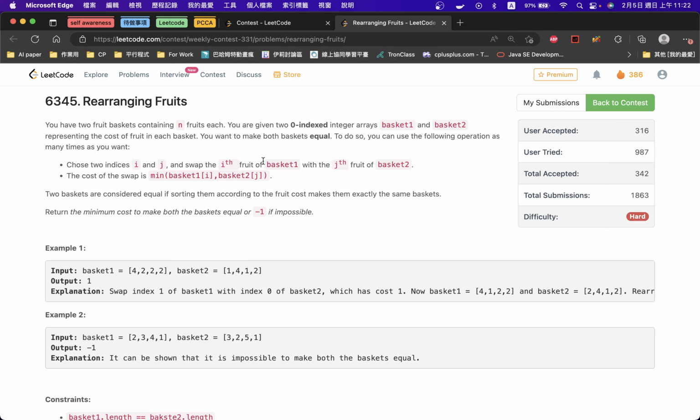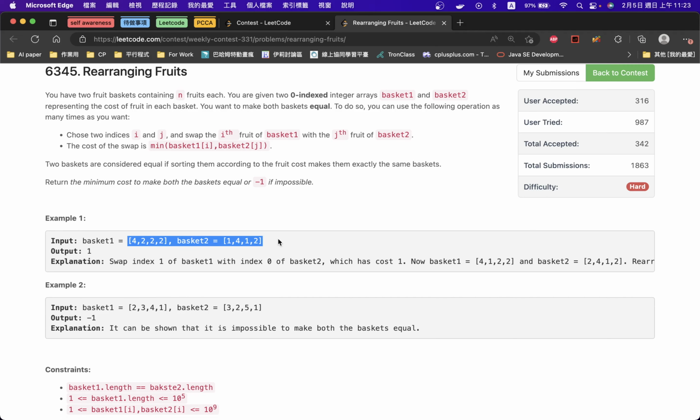So you have two baskets, and you want to make them equal. Equal means that we can sort and make them exactly the same. Each time we can choose two values and swap them, and the cost is the minimum value. So in this first example, we can swap 2 and 4. We get this.